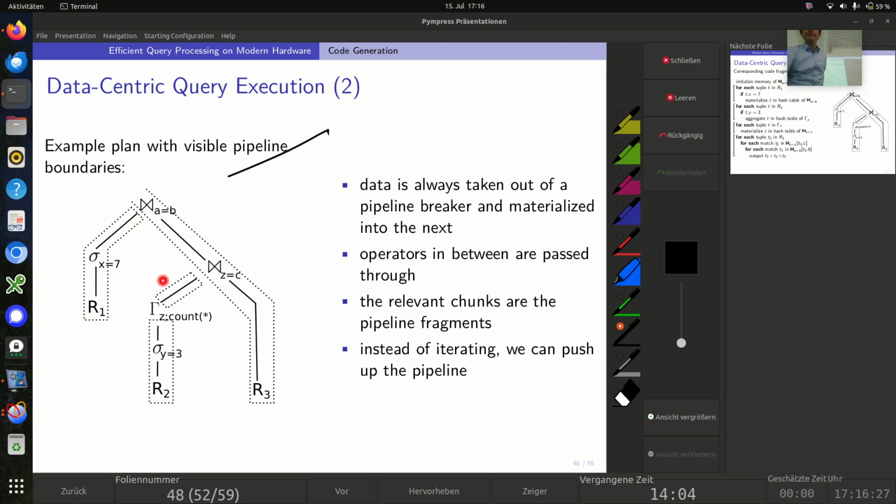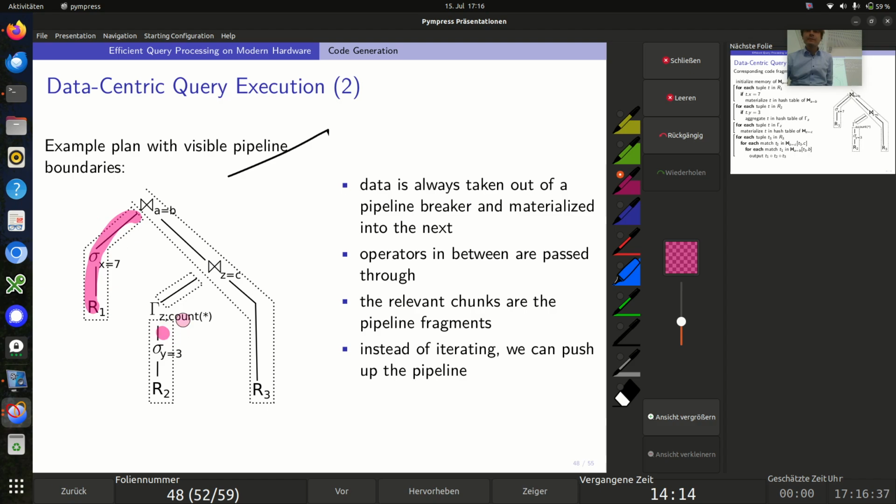Here you see we have three pipelines. This is the first pipeline. Then we have another pipeline here. As this is an aggregation, it breaks the pipeline, so here starts another one. This is the left side of the join operator, so here we have to materialize it. It would normally be a hash join. Finally, we have a third pipeline at the end. So this would be the first, second, third, fourth. These would be the pipelines which would be created.